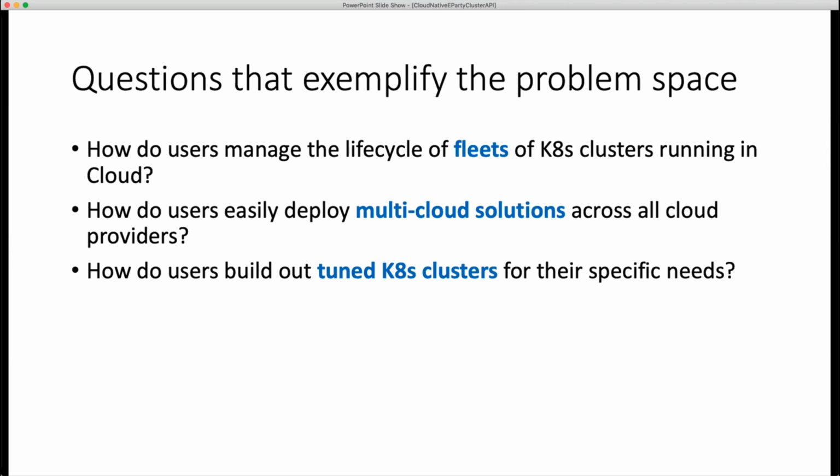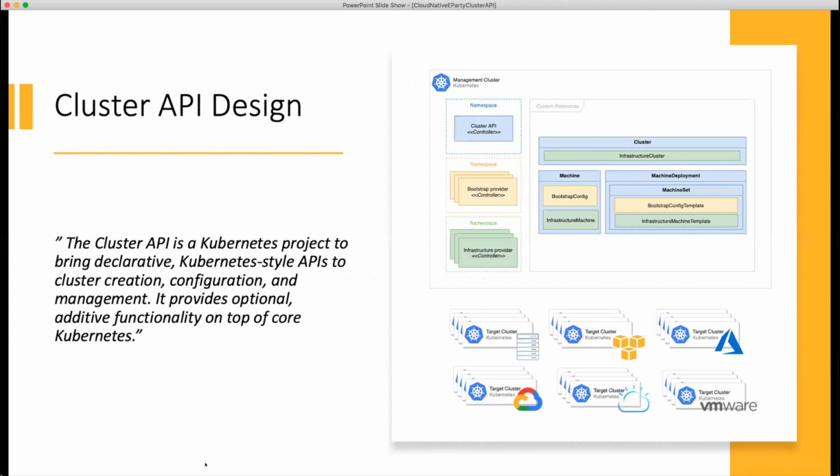Within Azure, we also have a project that tackled this space more at the per cluster level. It was called AKS Engine, but we also believe that Cluster API will be a great project within that same space too. All right, so the design.